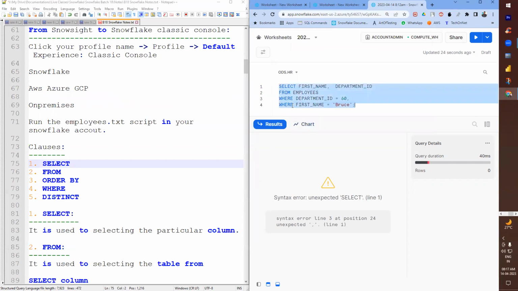So now you can understand, right? Why I got the error: because I was using the WHERE clause two times. The WHERE clause will not work two times in the whole query. So I just remove that WHERE clause and use only a single WHERE clause, adding two different conditions: department ID equal to 60 and first name equal to Bruce. I'm adding the two conditions in a single WHERE clause only.